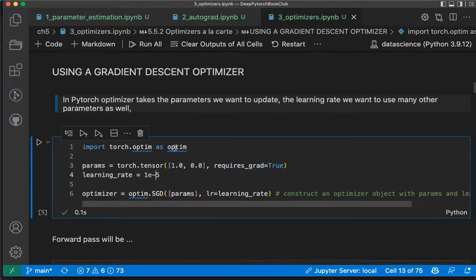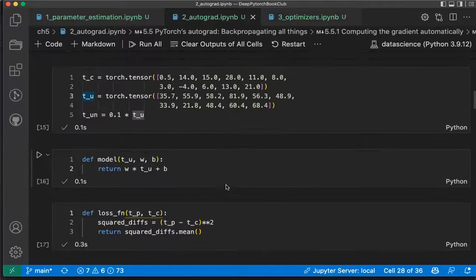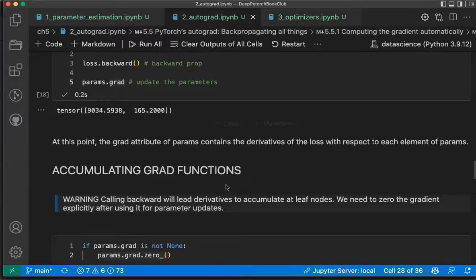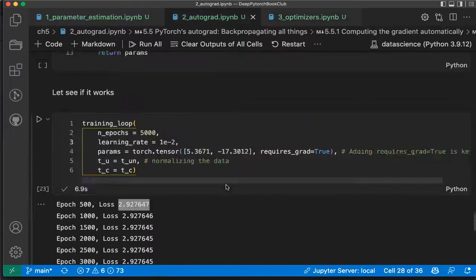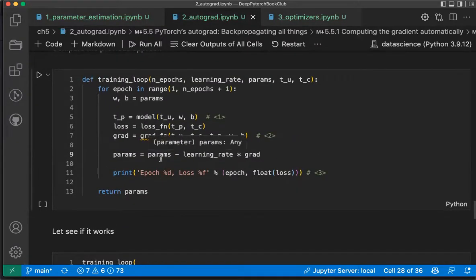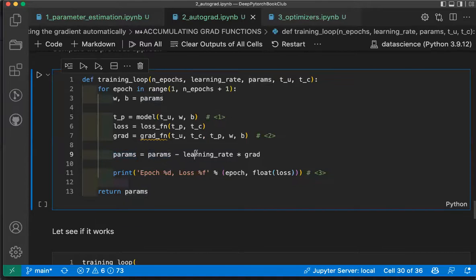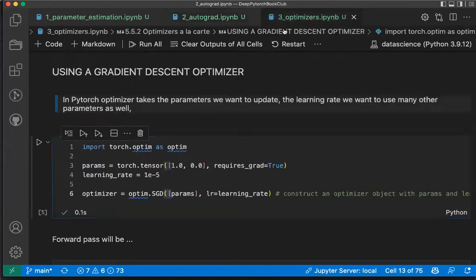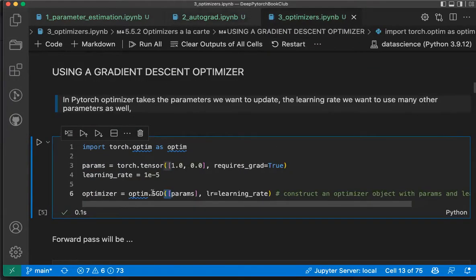Now, for us to use optimizers, we need to create an object. Remember how we update our weight? This is very important. To update our parameter, we say parameter minus learning rate times grad, right? So when we want to update our parameter, it needs the parameter, the learning rate, and the grad. So to create an optimizer, we import the optimizer here and construct an optimizer object.